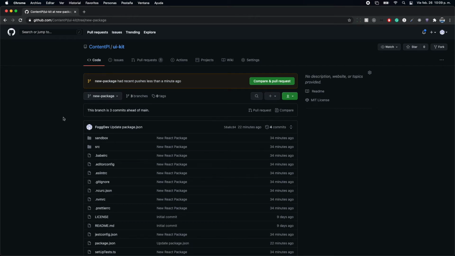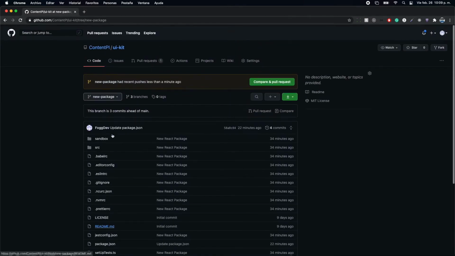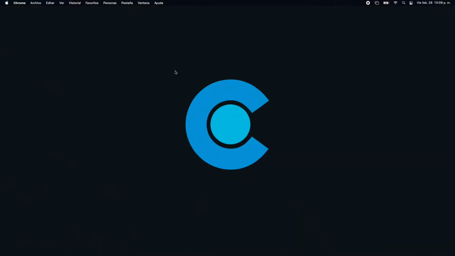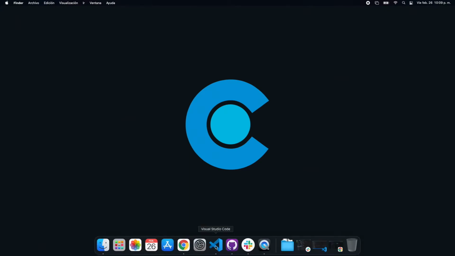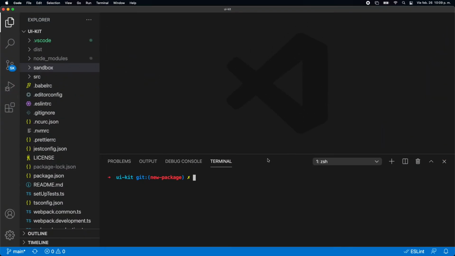If you just want to copy the part that is the base to do this, you can go to content.pi/UI kit, and the branch is new package. You just fork or download this code and it's going to be ready to publish. I'm going to explain the code in a very superficial way, because it doesn't make sense to explain all the configuration I did. But I'm going to explain what the important commands are to run in order to publish your package and what changes you need to make for it to work.